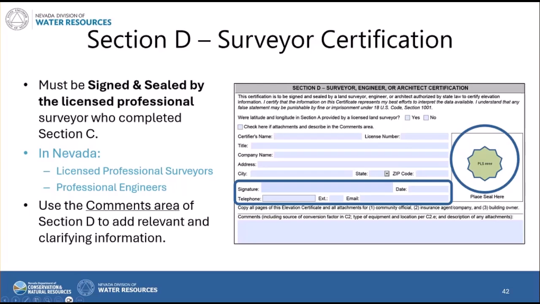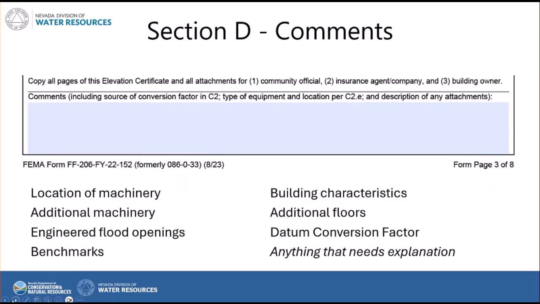So I would encourage basically that C and D is for surveyors and professional engineers in Nevada. I'll let Sarah follow up with that on email. And then Section E and F are for anyone to complete. You, me, your babysitter, your mailman, anybody.